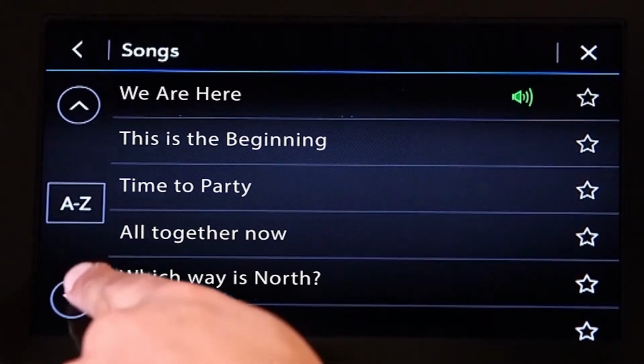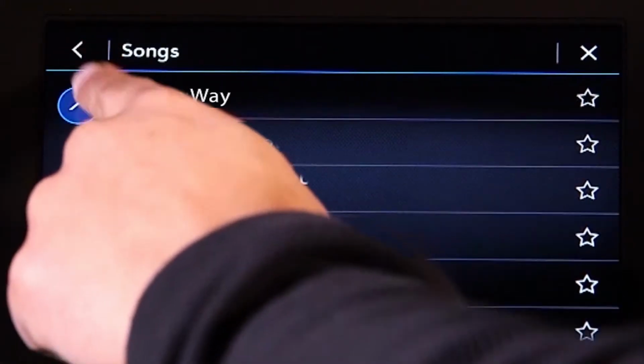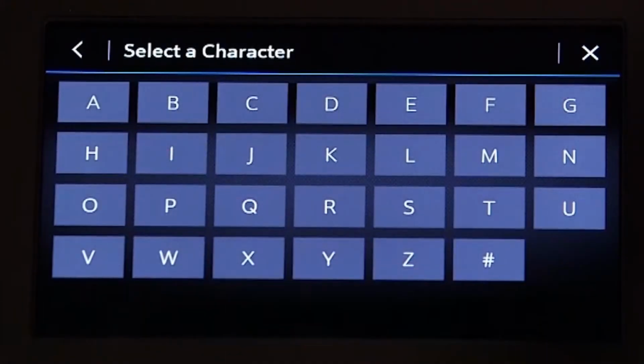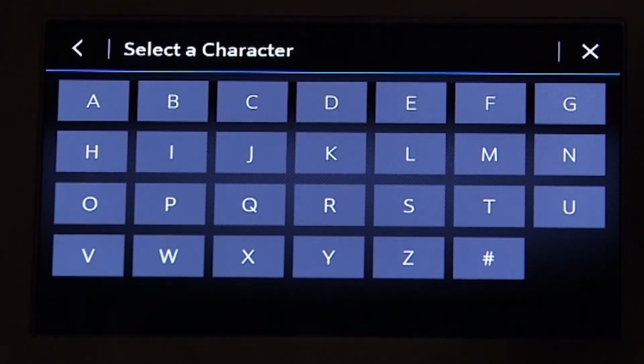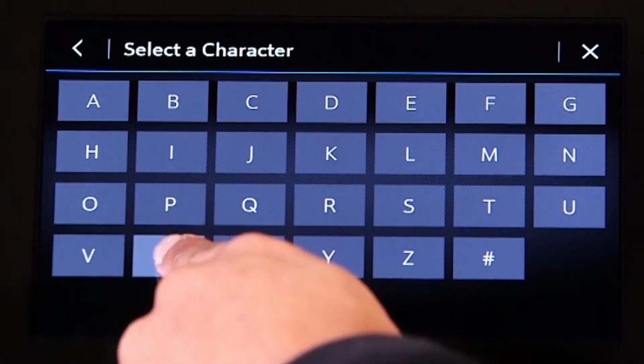Touch the up and down arrows to move the list up and down. By selecting A to Z, you'll be shown all letters of the alphabet. Simply select the letter you would like to go to.